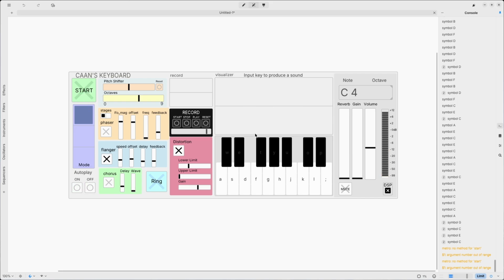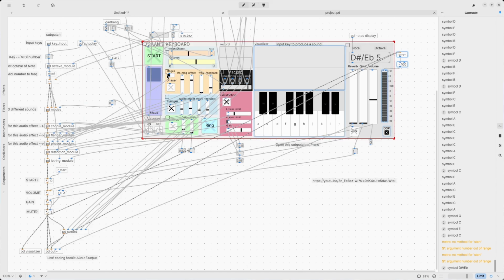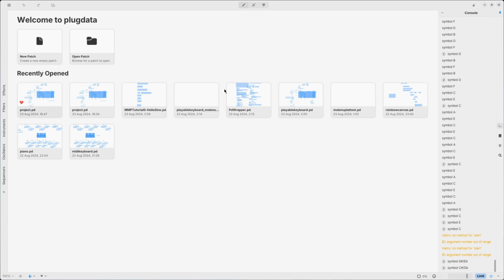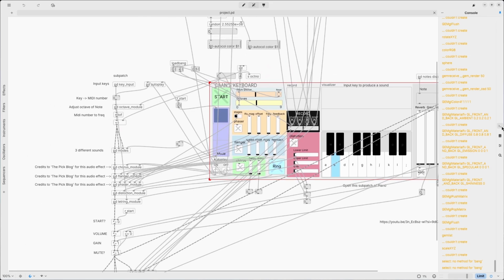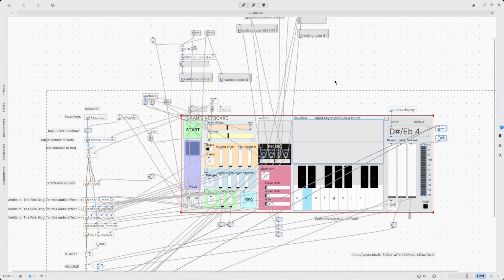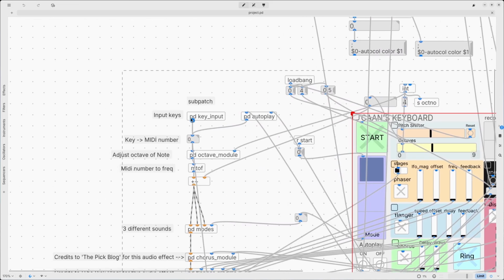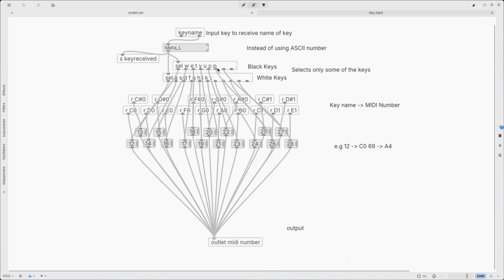Stop. Off. So let's see the sounds behind it. Let's see what it's composed of. This is what's happening behind it actually. So from the start, let's take a look at the sub patch of key input. I'll run this very quick.